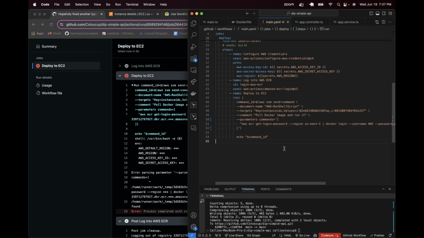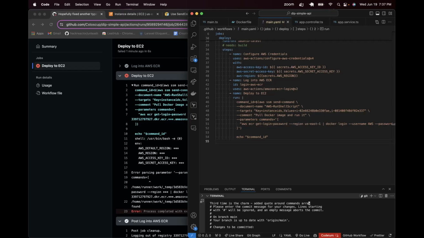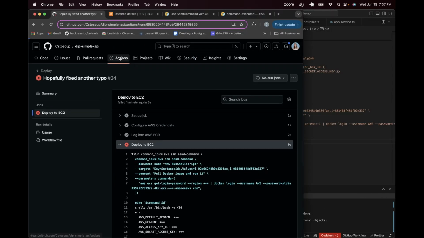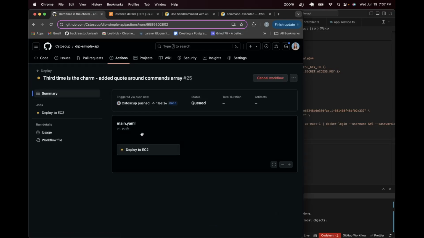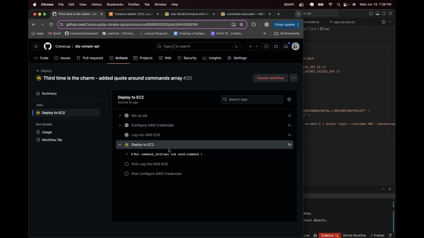All right. Third time is the charm. Added quote around commands array. Git push. All right, let's try this again. Lots of typos. I feel like every time I'm writing bash, there's like 15 typos, even if I'm looking at things that I'm writing. All right. You can do it.